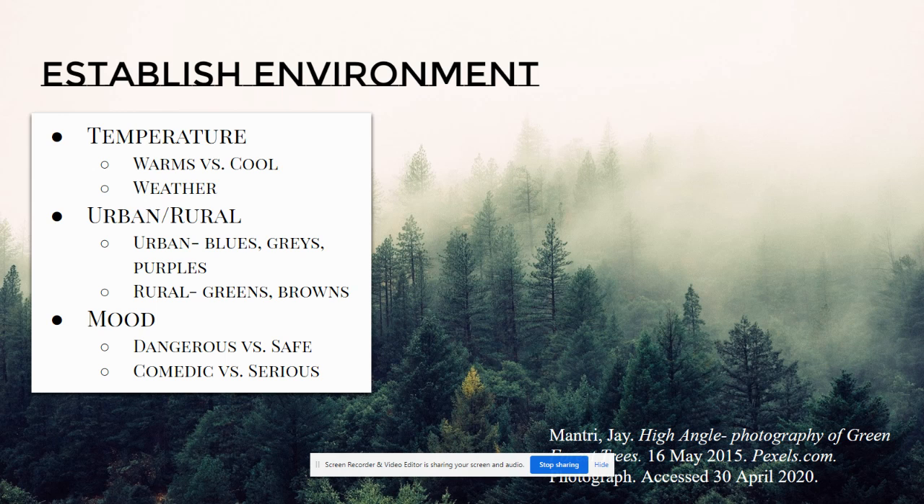Urban settings usually have more blues, grays, and purples because of their infrastructure and architecture. And then rural environments usually have more greens and browns, and even sometimes more reds because of the nature aspect of it. And then you can also establish certain moods.